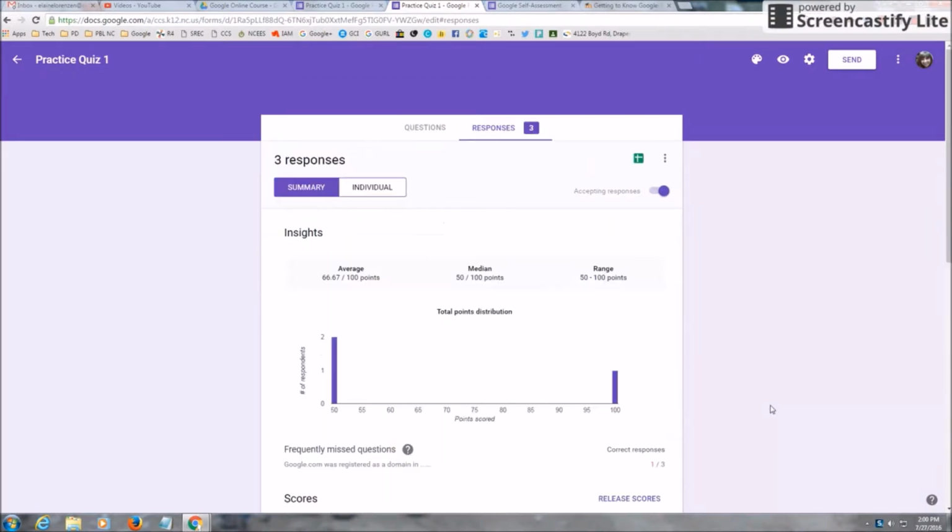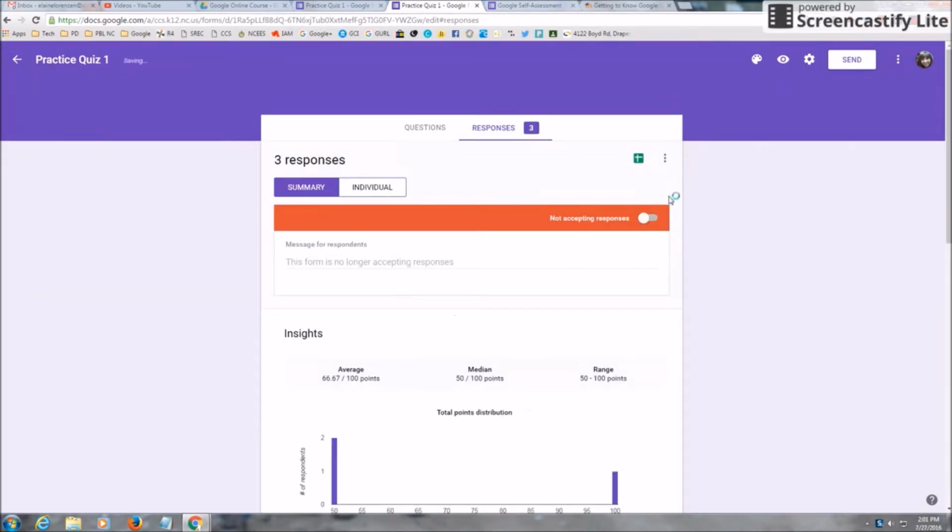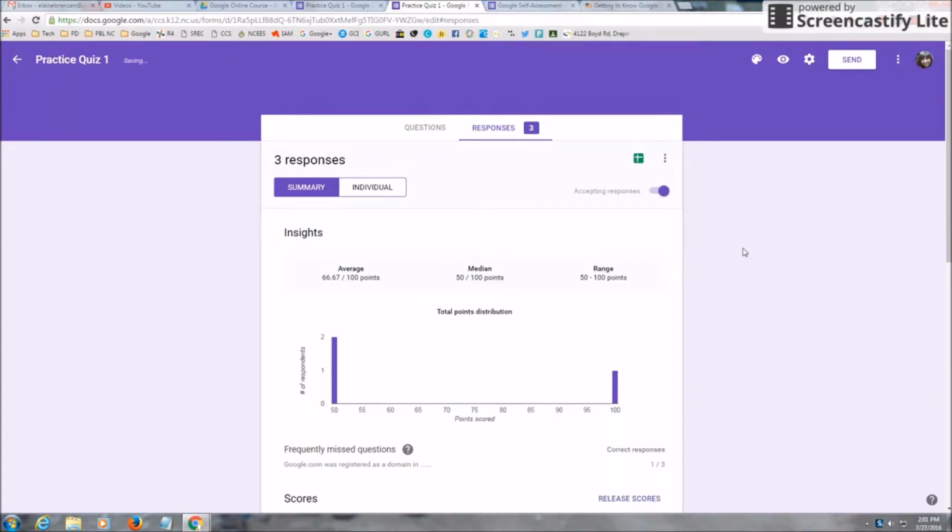There are some other things I'd like to show you too in this results area that I think you're going to find really useful. First of all, this is where you turn your form on and off. Now, if you've sent your link out and you're finished with that quiz or survey, you can simply click there and it will no longer accept responses. So if you have your data and you don't want your data to be messed with, then you can simply turn your form off.